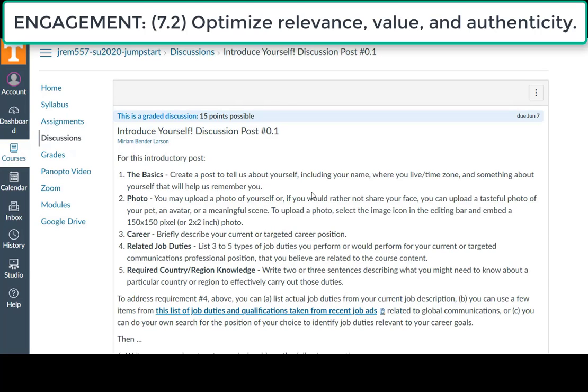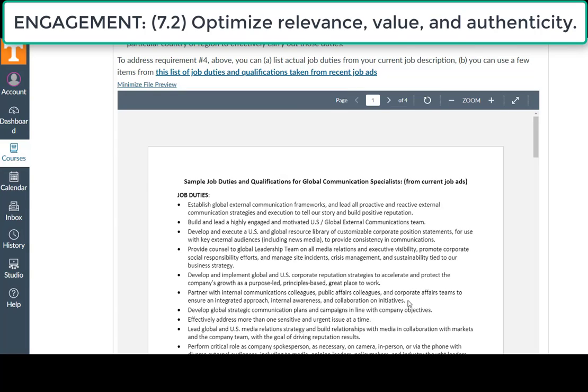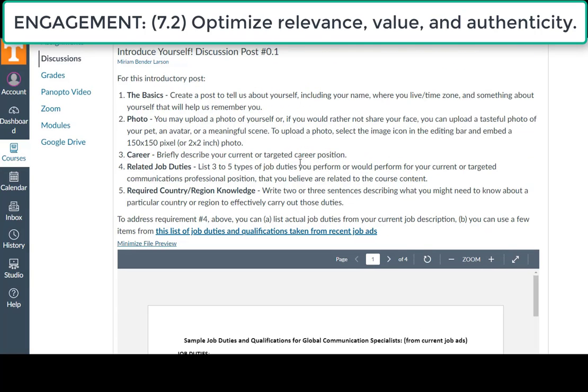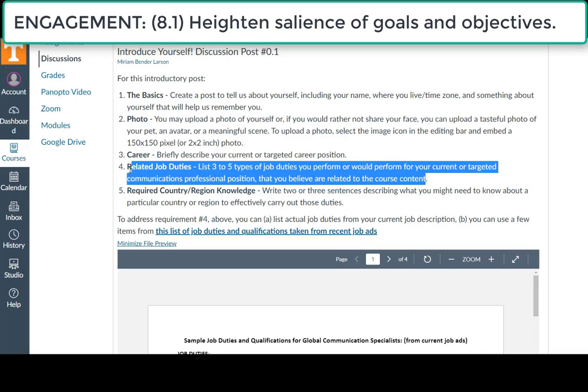This same checkpoint is reinforced along with the relevance, value, and authenticity of the content, 7.2, through the very first Introduce Yourself discussion board exercise that prompts students to select job duties related to the course from an attachment or from job ad descriptions that align to their individual course goals. This same exercise supports the first checkpoint under Sustaining Effort and Persistence by heightening the salience of goals and objectives for students, 8.1.